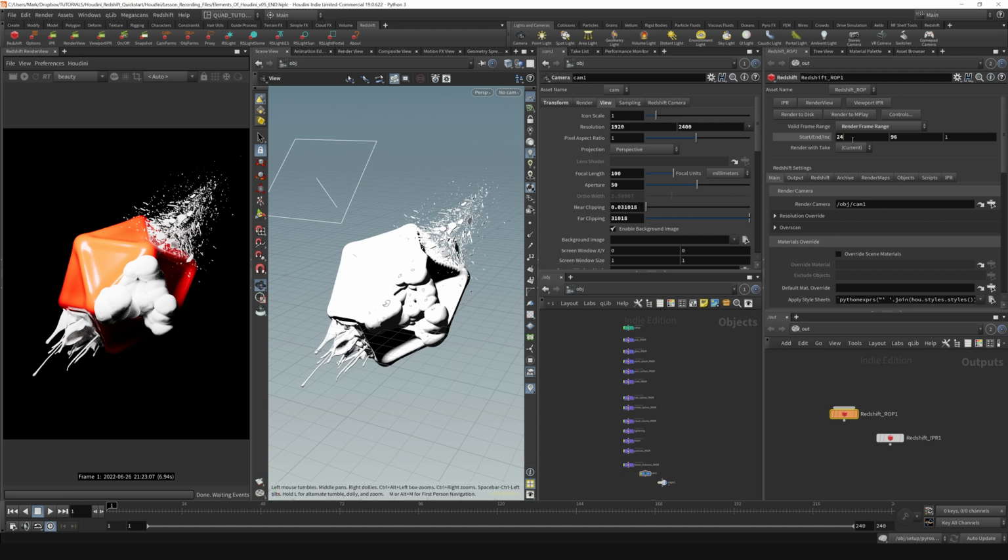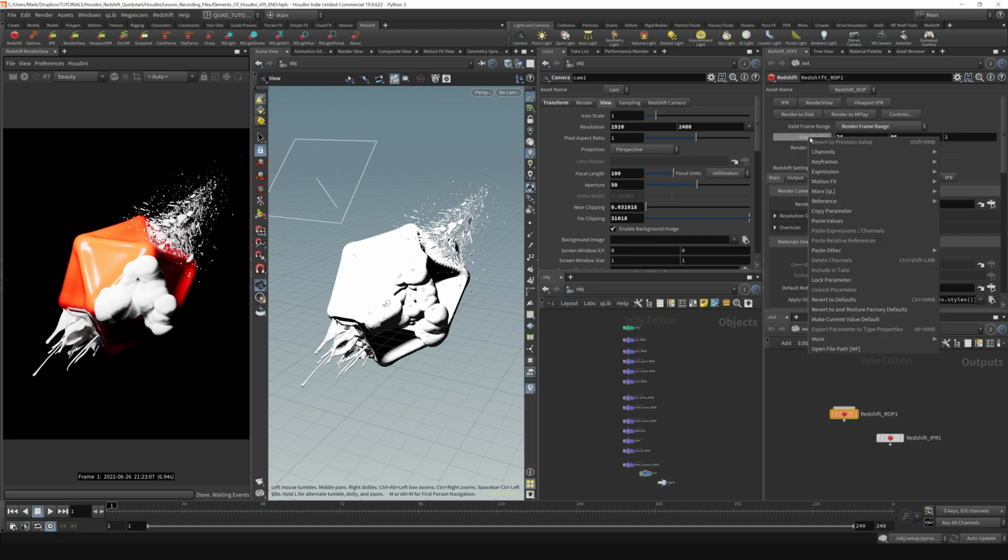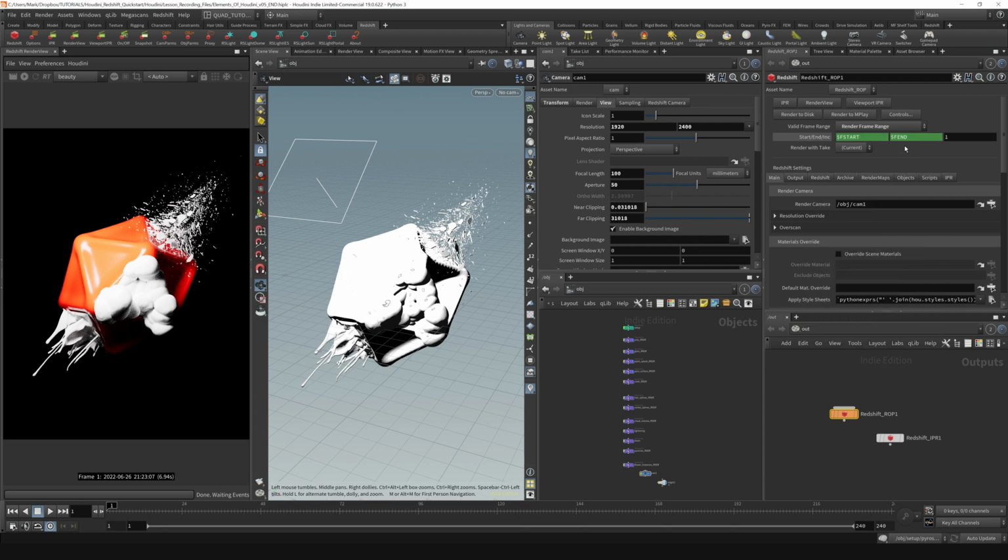I'm just going to set this frame range back to the defaults. So I'm going to right click on start end increment and say revert to defaults, and you can see it puts that fstart and fend back in there.